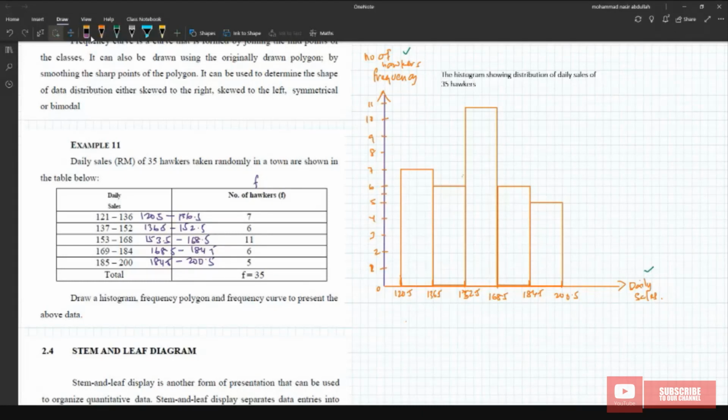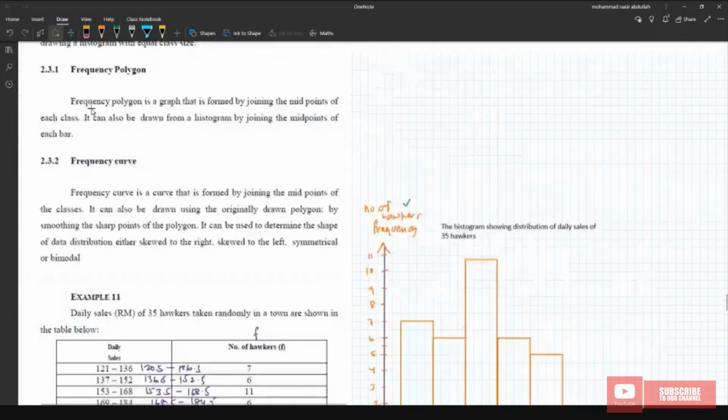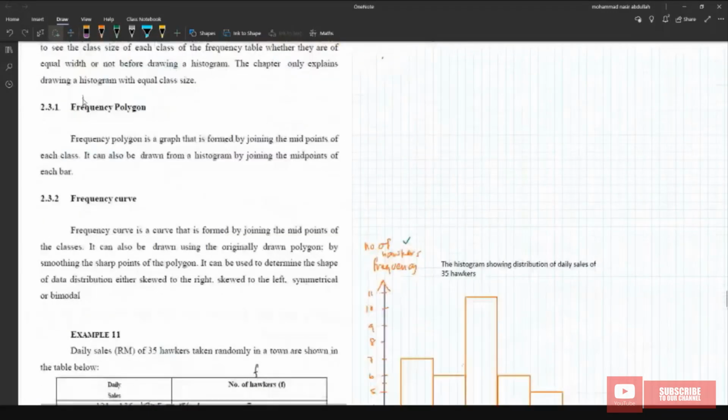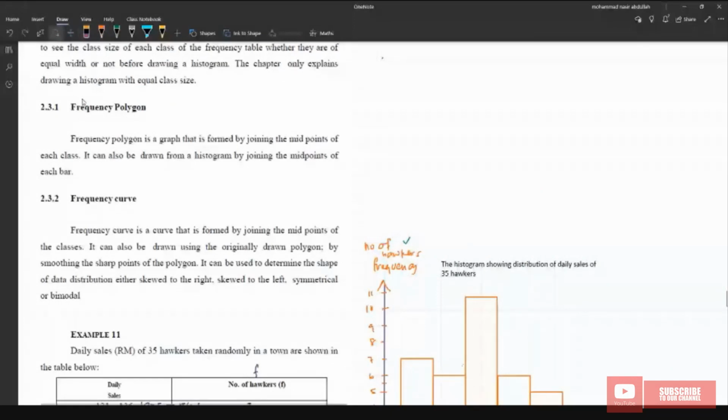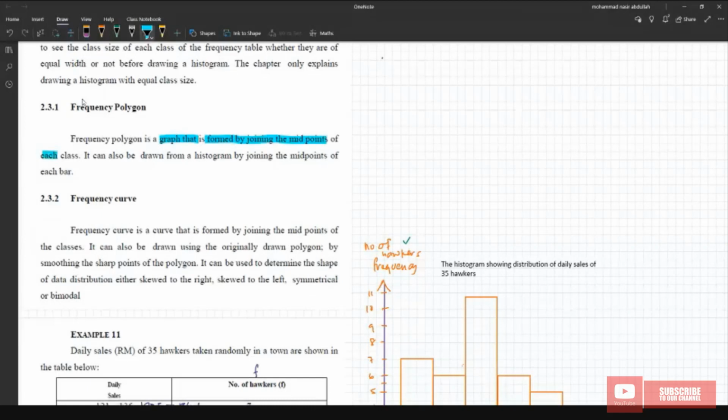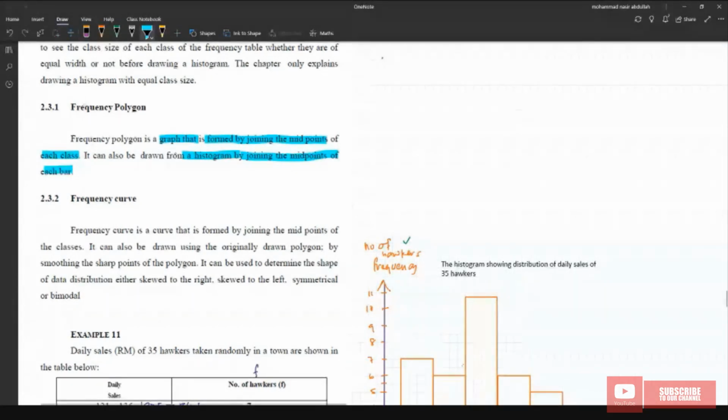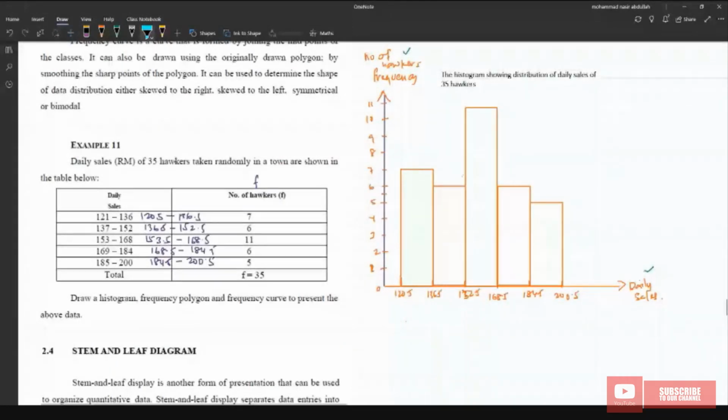So this is how we draw histogram, right? So now we move to the next plot that we're going to draw, which is a frequency polygon. Frequency polygon is a graph that formed by joining the midpoint of each class. It also can be drawn from histogram by joining the midpoint of each bar. Right. From the previous lecture, we already know what is the midpoint. Midpoint is the middle value of class boundary, class size, right?